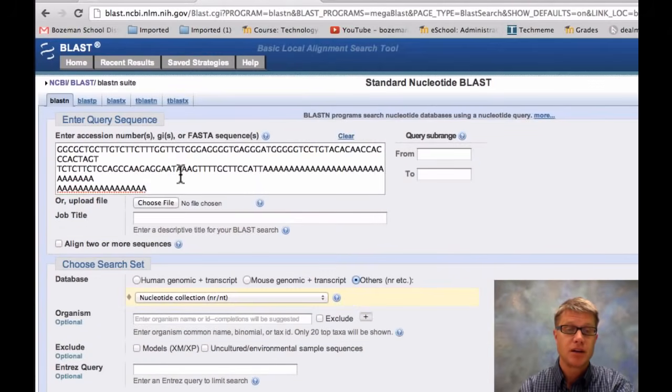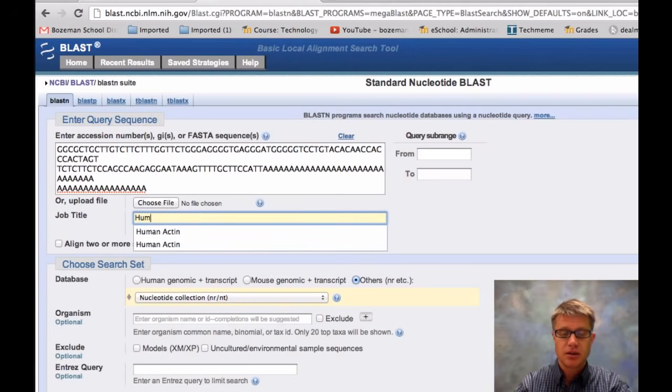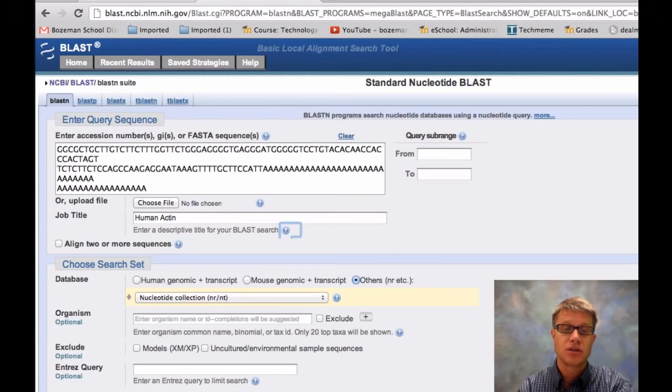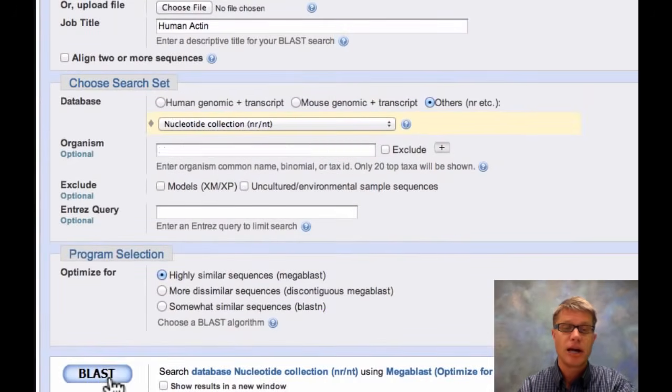So again, we pasted it here. If you want to give this a title, we could call this human actin. It'll keep track of the ones that you've done, so you can go back to searches that you've done, and you could search a number of different proteins. And now we're just going to click on this BLAST right here.